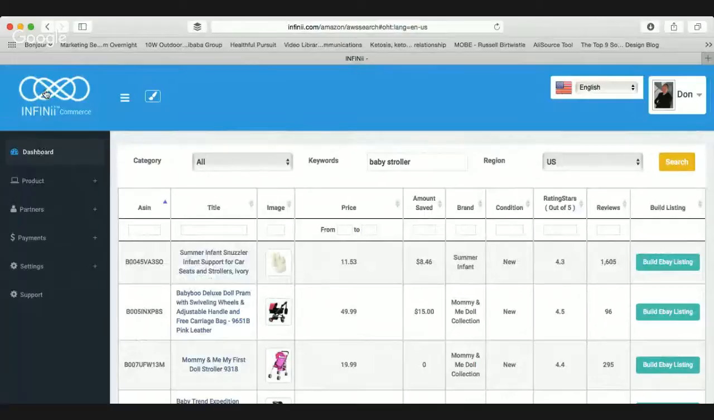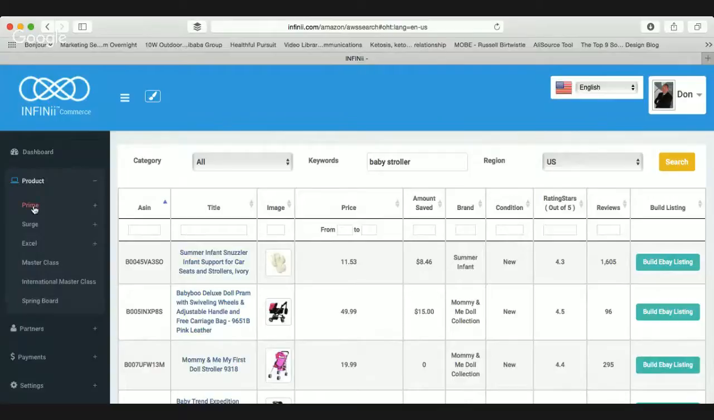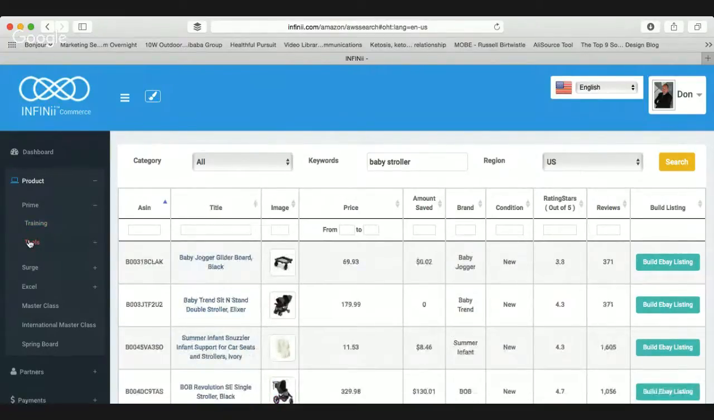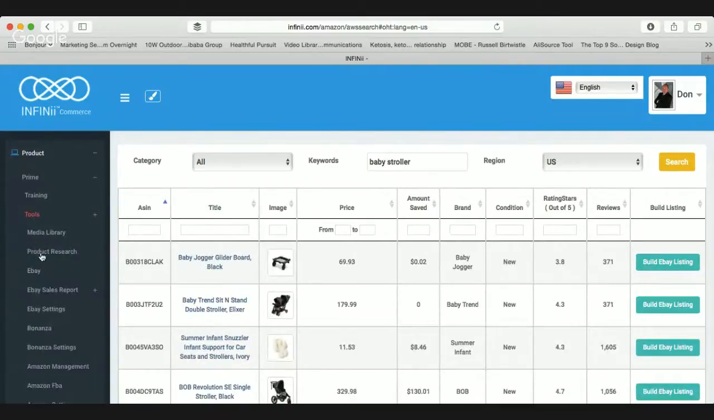So with Infinia, you log in, and there are 3 areas that you look at and 3 levels of participation: Prime, Surge, and Excel. We're in Prime. I showed you the training, I showed you tools, and hopefully you were able to see that. The tool that I'm using here is called the product research tool. That brought us to this page. I've already put in the search term that I wish to use, which is baby stroller.